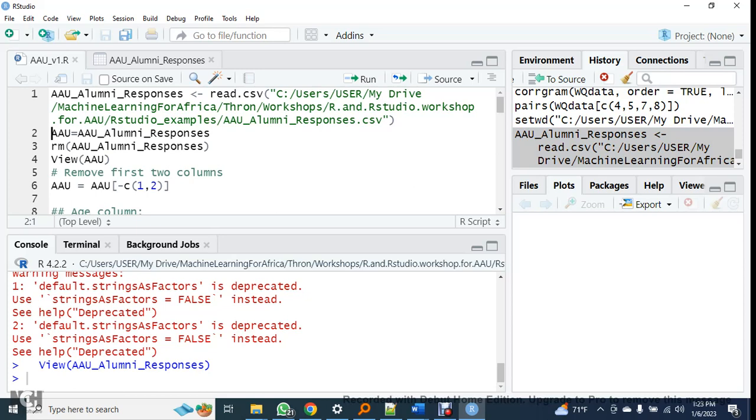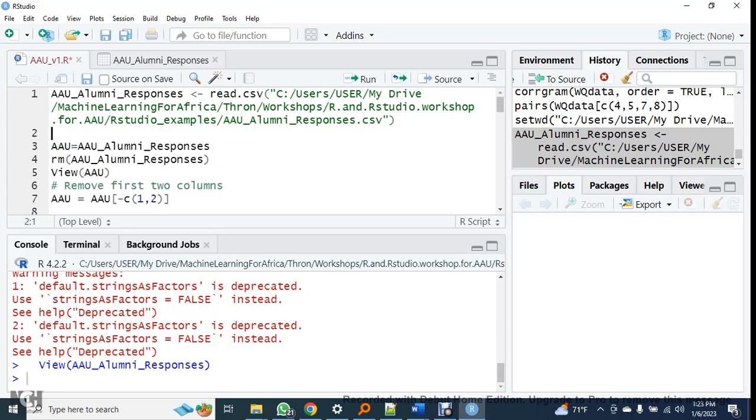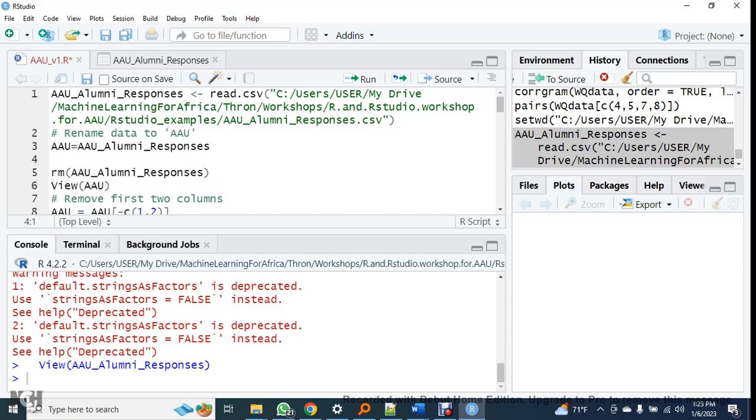So what I would like you to do is go through these commands one by one, and make sure that you understand what's going on. Now I tried to comment the commands. I actually can comment this a little bit better. So this is going to be to rename the data. Comment has a sharp sign in front. So I'm renaming the data to AAU. It's a lot smaller than AAU alumni responses. And then I'm going to remove the original, because I don't need this anymore, I've changed the name. So then this is going to be a view data. That's pretty obvious. Okay, so I'll save this so you have this.